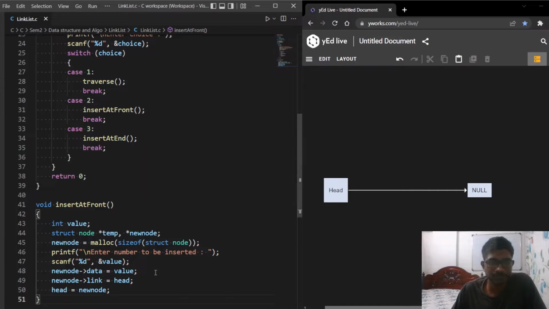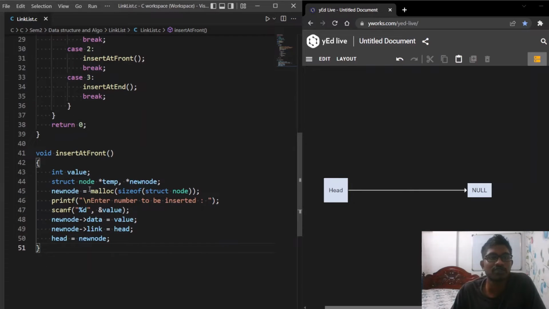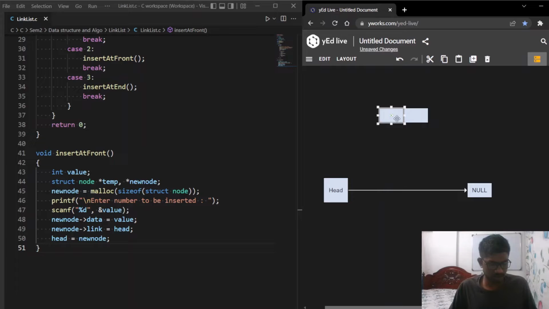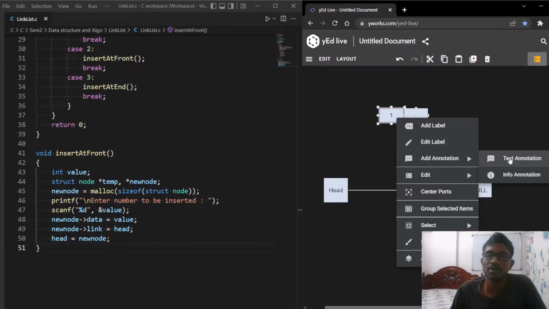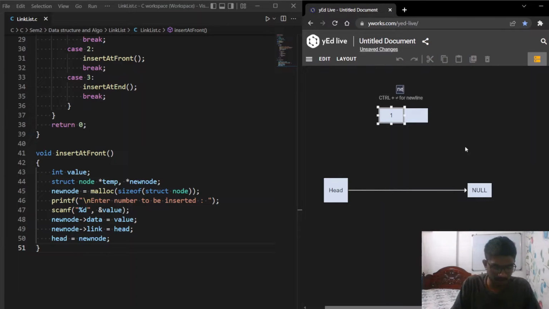So now I will be explaining what this function does. When we run this function, a new node will be created. Here let's store one. Let's store int 1 here, and let the address of this new node be 100.